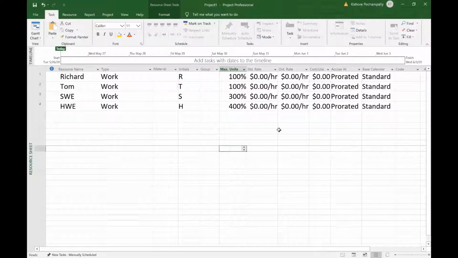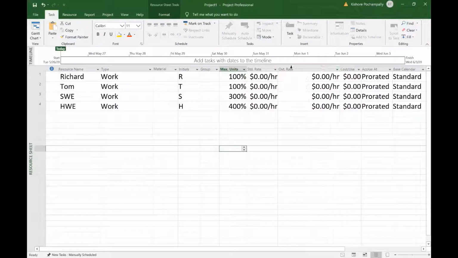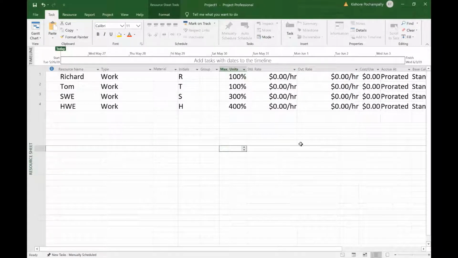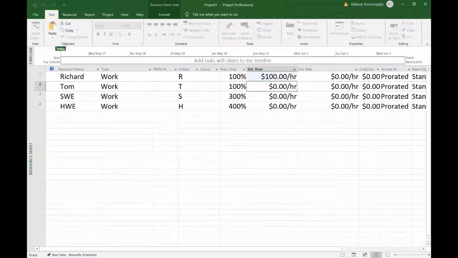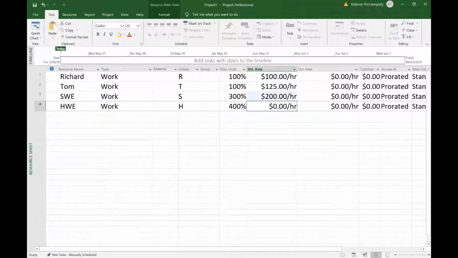Standard rate. Typically, you don't know the standard rate of people working within your company, even though you may be their supervisor or their project manager. But let's enter. Maybe some of these are contractors and you know the information. So I'm just going to randomly make up some standard rates for these people. Let's say Richard makes $100 an hour. I simply typed in 100 there and it became $100 per hour. Let's say Tom makes $125 an hour. Software engineers, let's say $200 an hour. Hardware engineers, let's say 150.